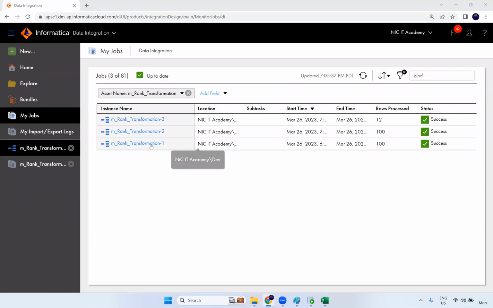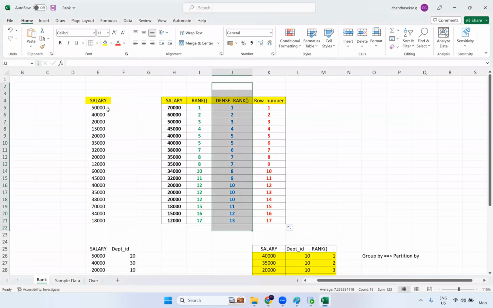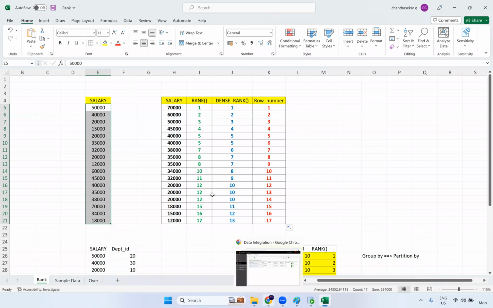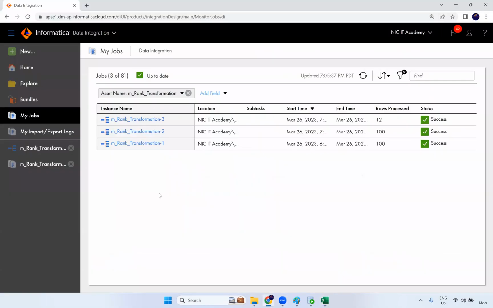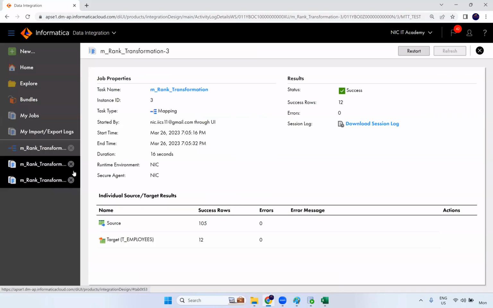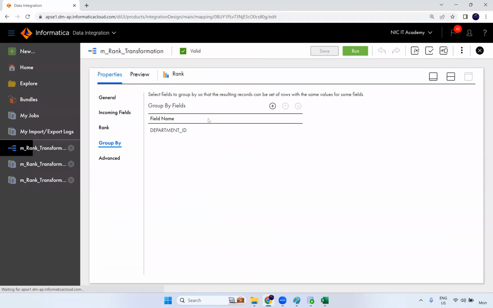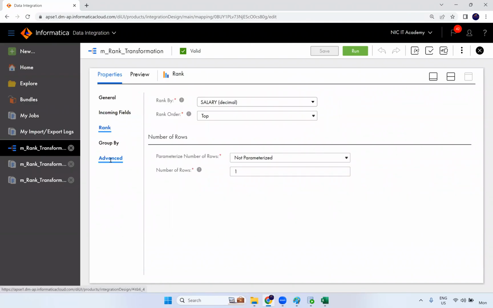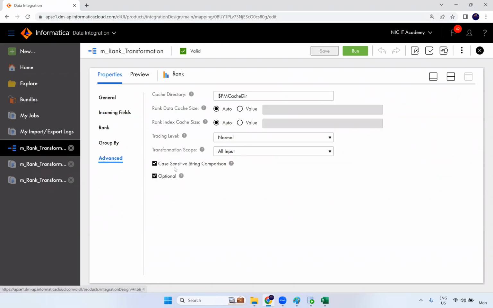That's what I have already explained. Transformation scope: you want to do the rank on all the records, so on all input you have to do the ranking. It will create a cache. Wherever a transformation creates a cache, in that transformation you will have this kind of information. If you go here, you'll have the transformation scope.